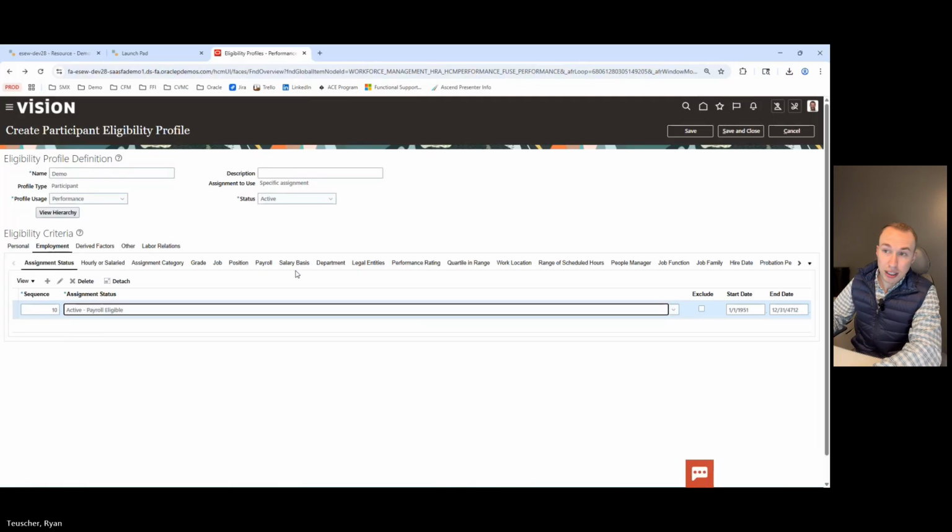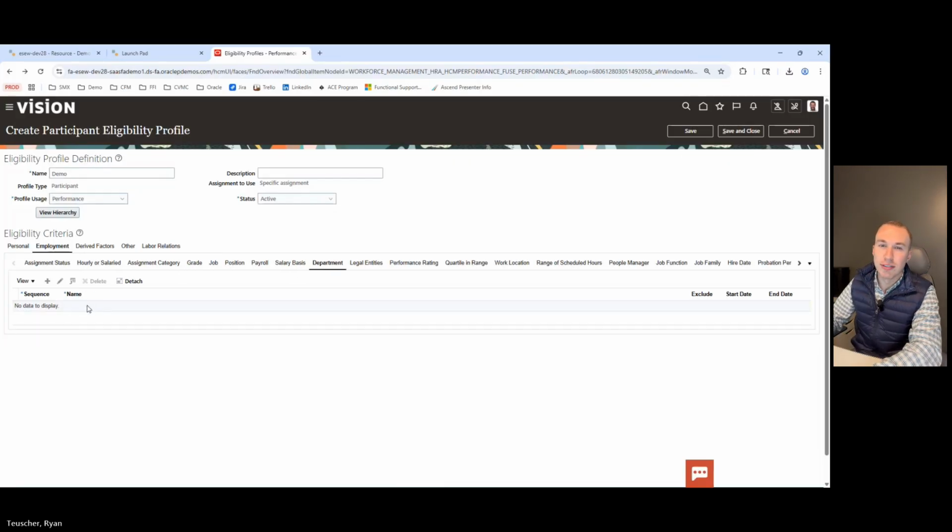If we want to narrow this down even further by maybe the department, we only want individuals who are in the accounting department or the finance department. We could add each of these, and that will make our net a little bit more narrow based off of the criteria of what we're putting in here. Really cool, really powerful tools.